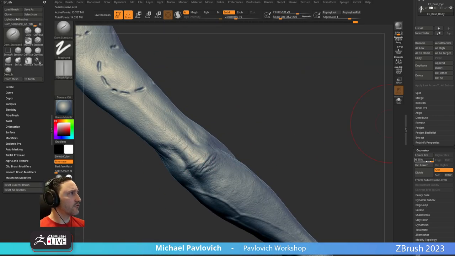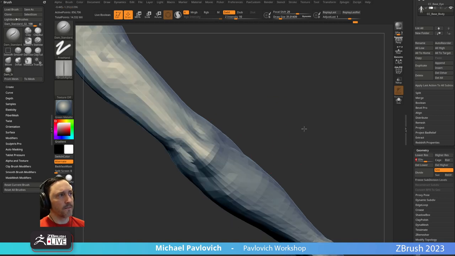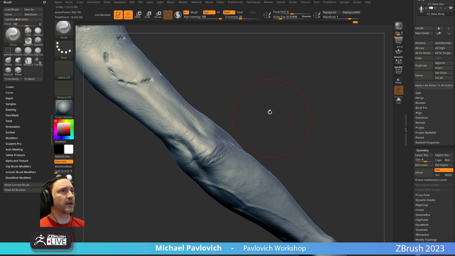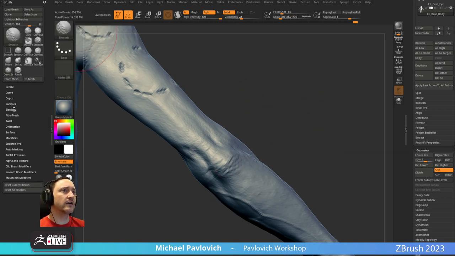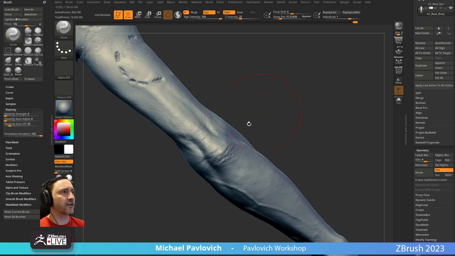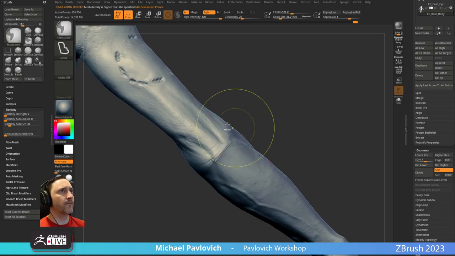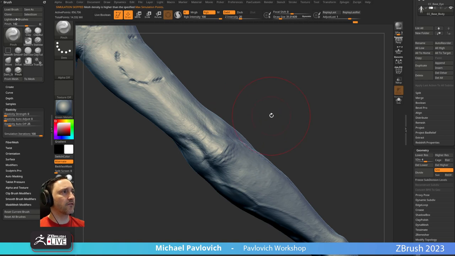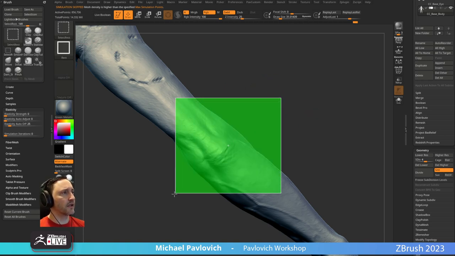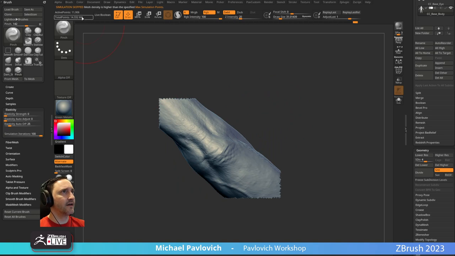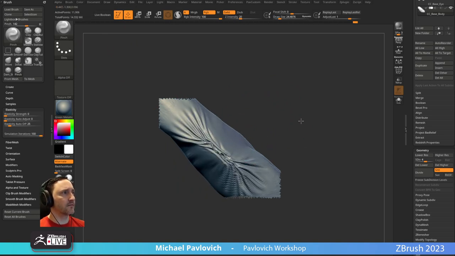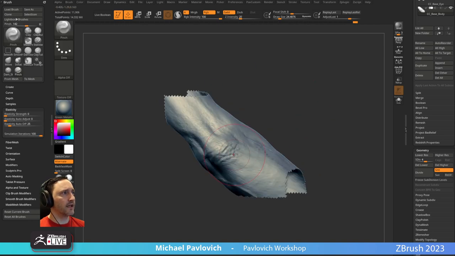Wrinkles, let's drop down to like subdivision level 4. We can enhance these a little bit just by going into our pinch brush, going in here to elasticity, cranking up our simulation iterations. We can use cloth. We're over the amount of cloth or simulation points we're allowed to use, but I can just isolate this area. Now we're under it. And now when I go through here, I can actually use cloth simulation to add some wrinkles or to enhance wrinkles that are already there.